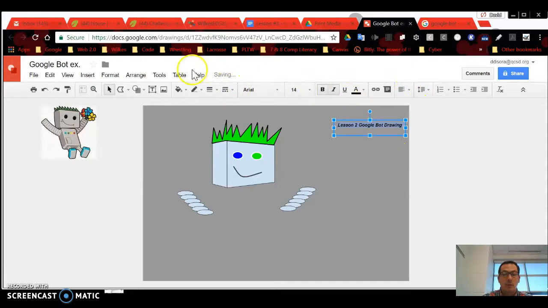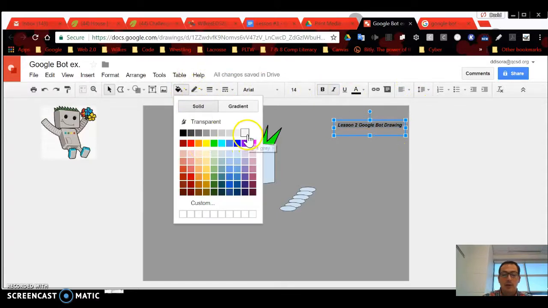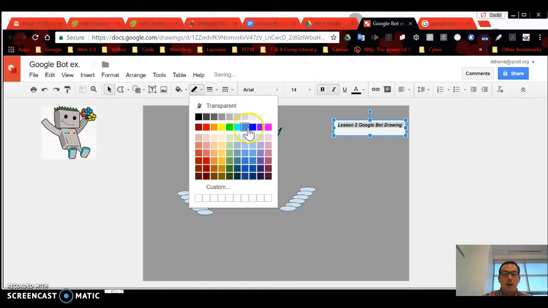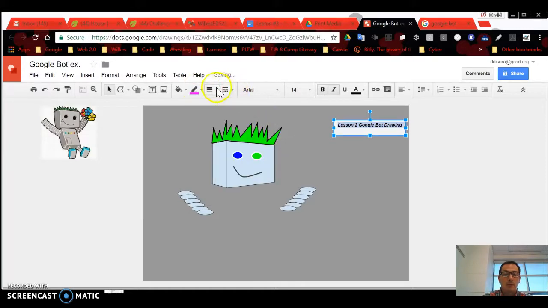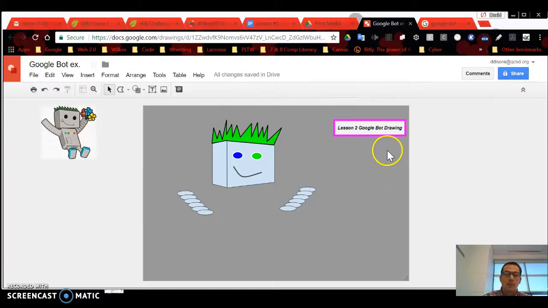There you go. You could always fill in the box with a different color. Maybe I want to make it gray. Maybe I'll make the outline pink or something, whatever it might be. Again, all these same features should look the same. I want my text to be in the center of this box. I'm going to go back up here, align, and I'm going to choose middle alignment. That'll adjust my text. There you go.